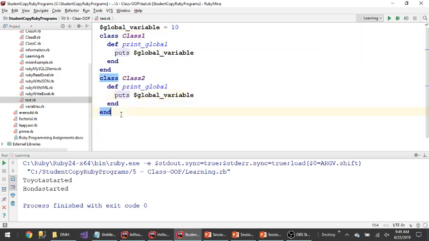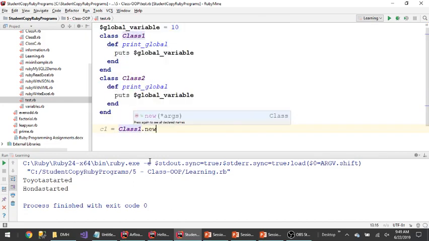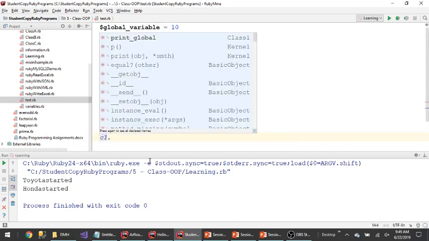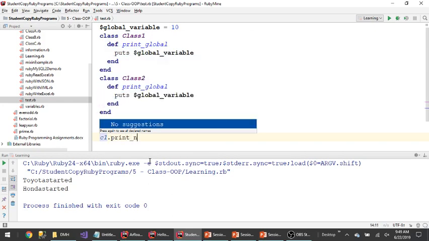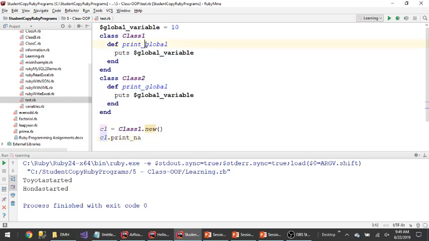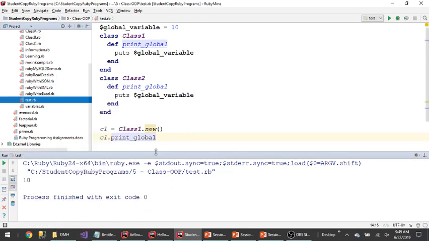Right. So this is a syntax error, right? Otherwise, I would get syntax. Now, first of all, what I need to do is I need to create an object, right? So C1 is equal to class1 dot new, right? And then I can call C1 dot print_global. Okay, so this one should print 10. If I run this program right now, it should have value of 10, right?